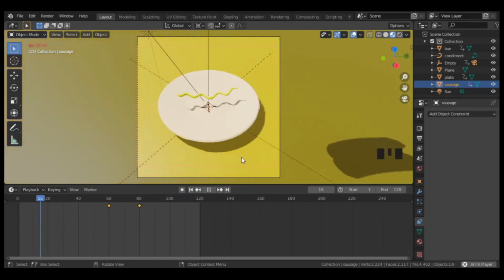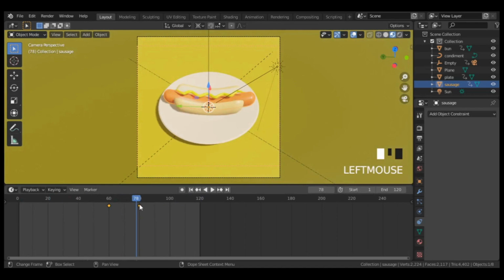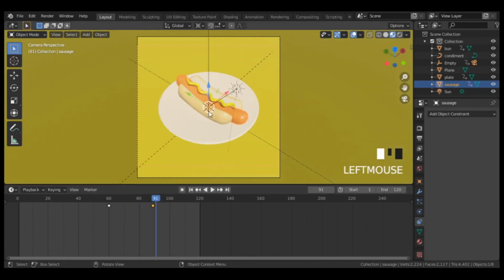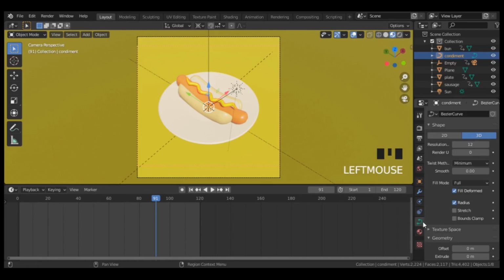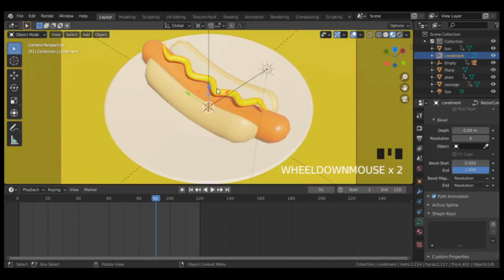Maybe it needs to be a bit longer. So select the last keyframe, and move it right side. Now select the mustard. Move it a bit down, so it sits on top of the sausage.